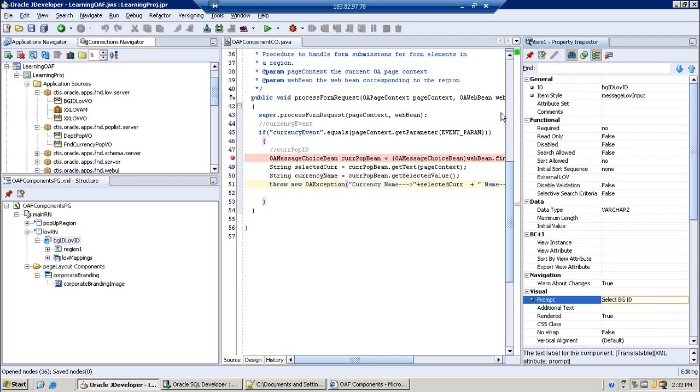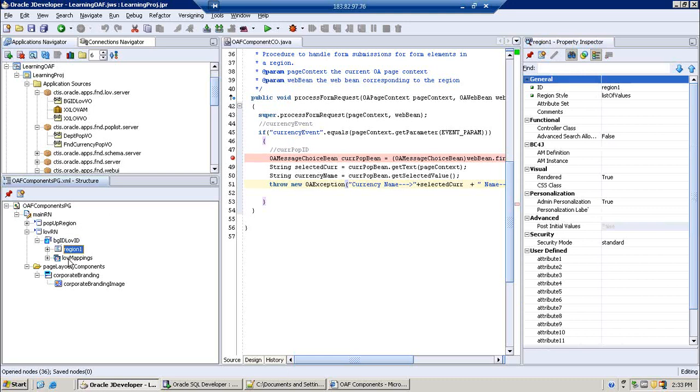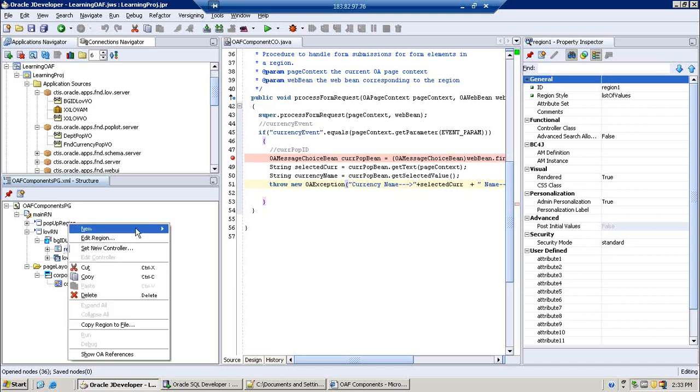Whenever you change the item style to message LOV input, it will automatically create a region as well as a mapping for us. So what is this region all about? Whenever you click on the LOV item, it shows the pop-up region with the table data. It shows the data in a table region, and that region we are implementing now. Just right click on this region, new region using a wizard, or table using a wizard.